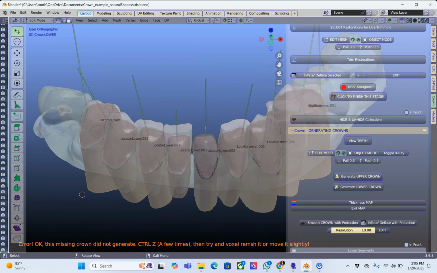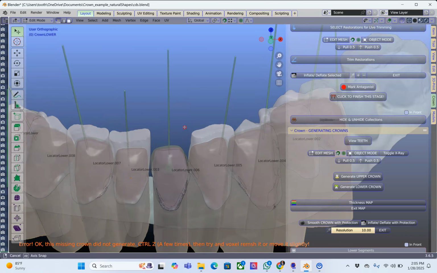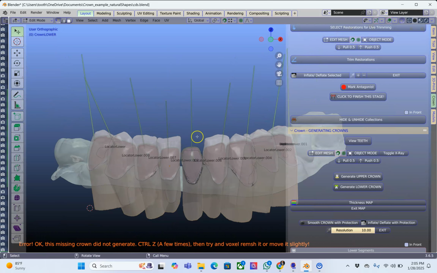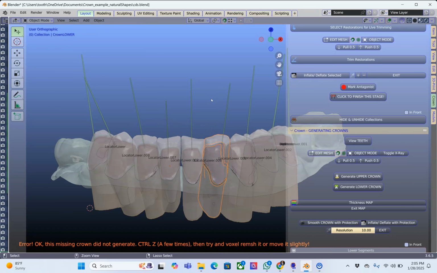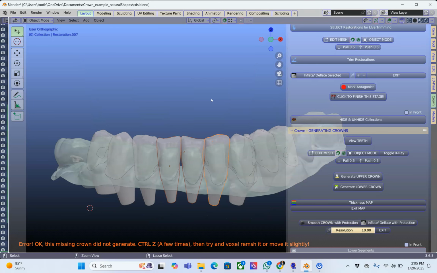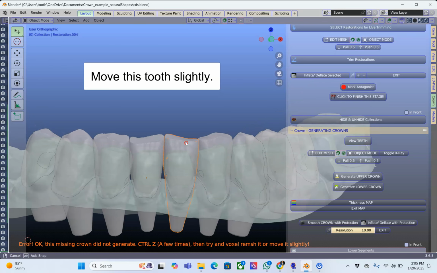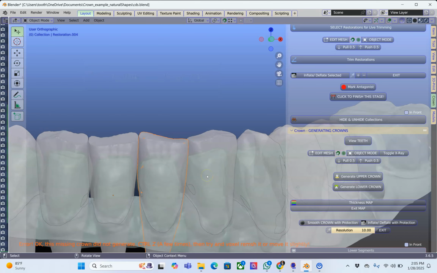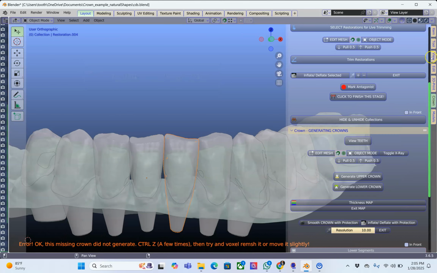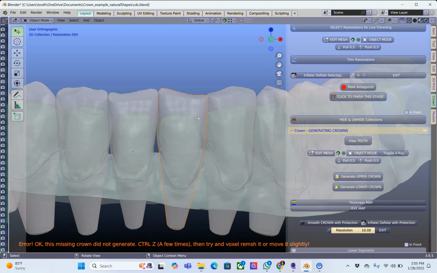So here we see, don't get frightened when this happens. It is very, very seldom that this happens. Just take note, you see all of these other objects that are not really relevant to the crown process. So press Control Z backwards a few times until you get to the scene where you started off. That's all you need to do. Then we can move this tooth just slightly, or you can voxel remesh it using a different button in the wax up module. You can remesh this very easily, or you can slightly move it.